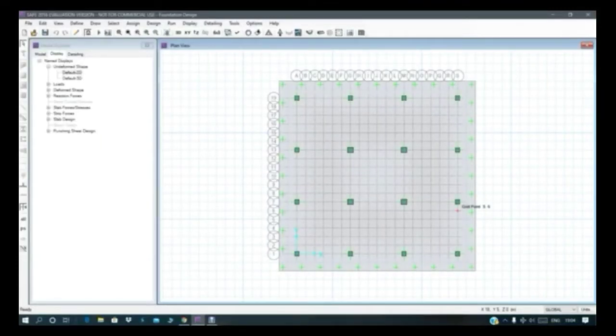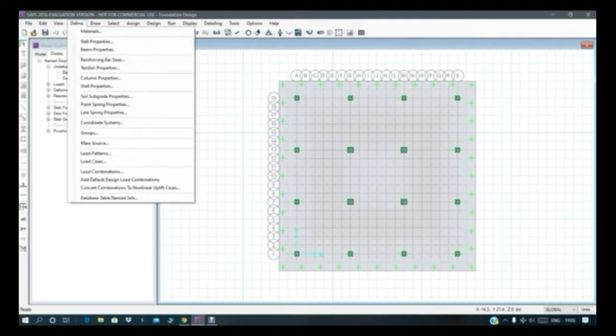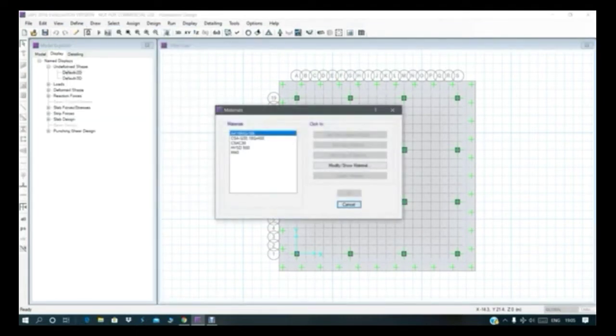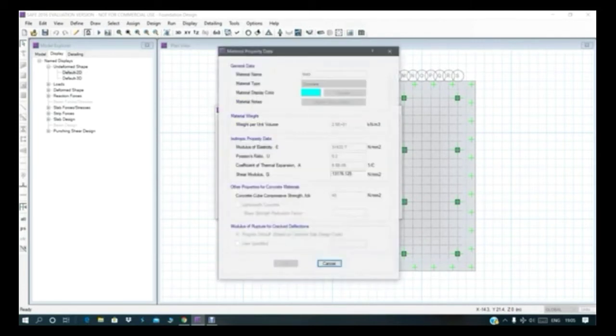This is SAFE software, and I have designed a mat footing for a 23-story building which I designed earlier. So this is the model of the footing I have made. First we have to define the material. Go to Define Material. I have defined M40 and HYSD 500: M40 for concrete and HYSD 500 for longitudinal bars.